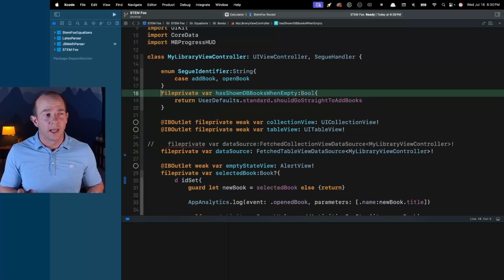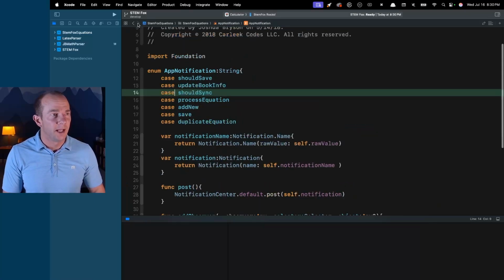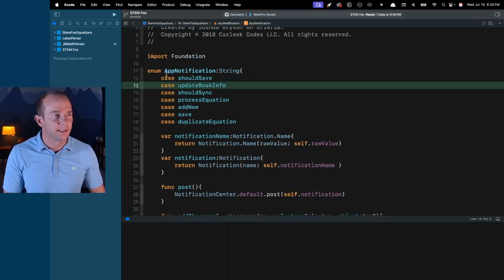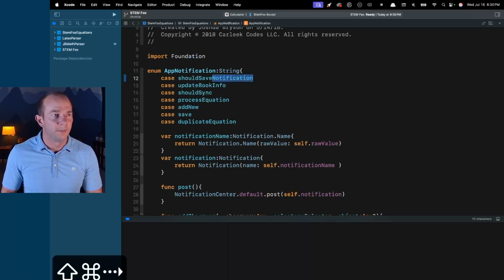Now that we can navigate our text, and now that we can select our text, the next cool thing that we can do is select multiple lines of text. So let's say we had this app notification, and we want to add, say, notification to the end of each one of these enum cases. So we could go notification and keep typing that in on each one. And we would look like a chump and be a noob.